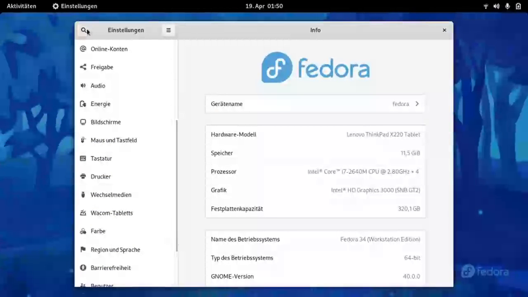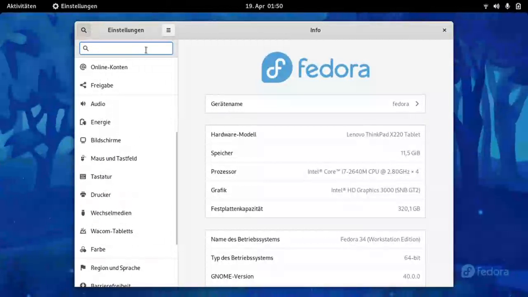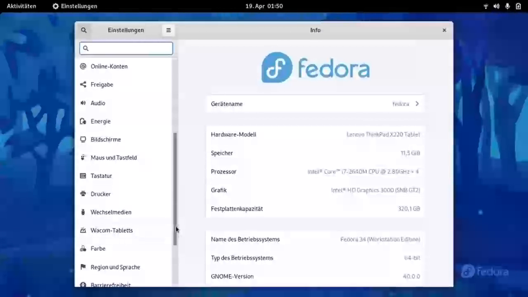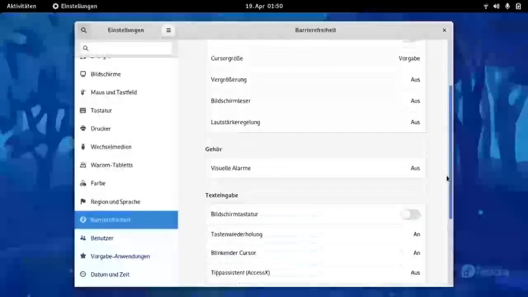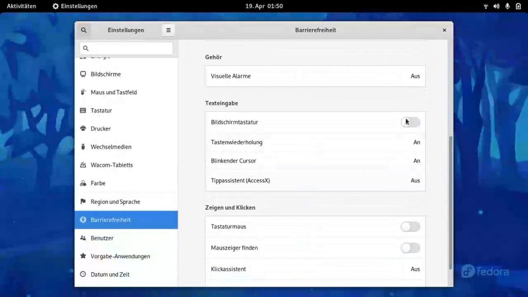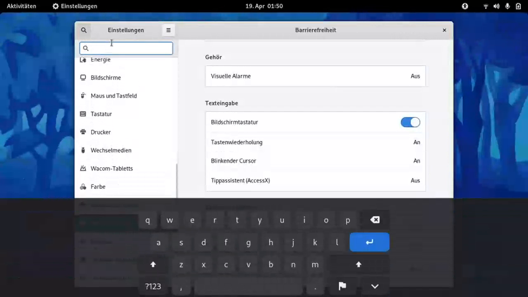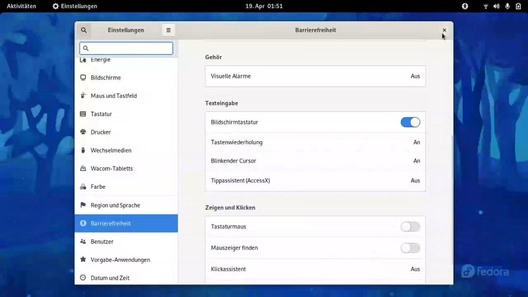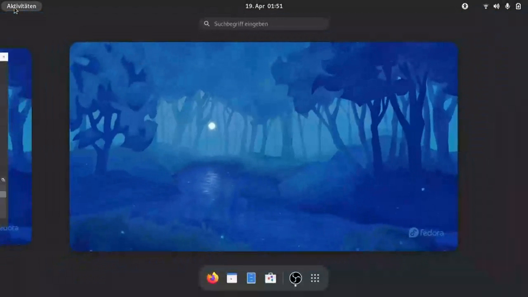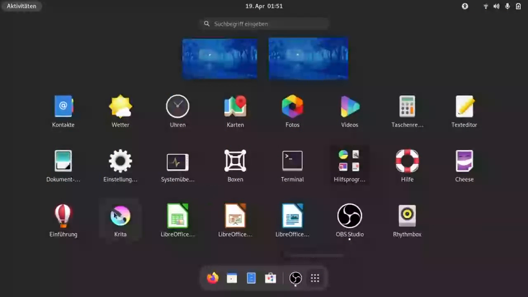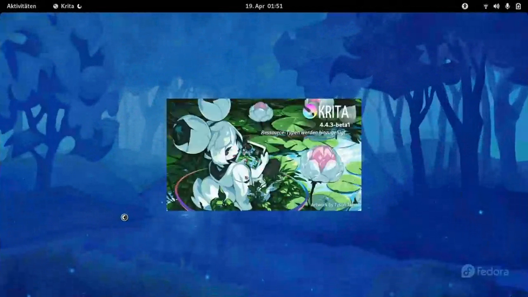Unfortunately though, it didn't automatically turn on the keyboard here, so I have to go to the accessibility menu and turn on the on-screen keyboard, like this. So all in all, okay, wait, let's try opening Krita, because that's a bit of a different UI too. Okay, starting.